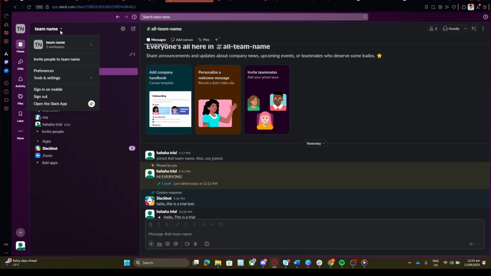Next, go ahead and click that drop-down arrow. This will reveal a menu with several different options. Right here is where you'll be able to find what we're looking for. Among the choices listed, you'll want to select the option that says Get the mobile app. This is the key step for accessing the QR code.